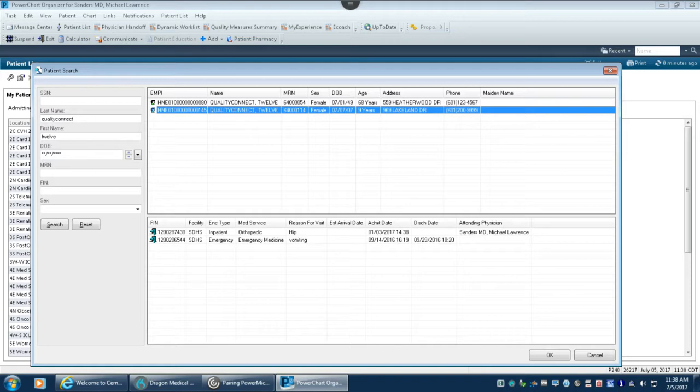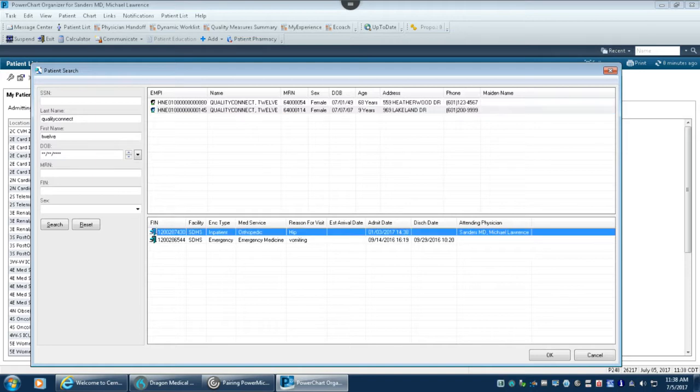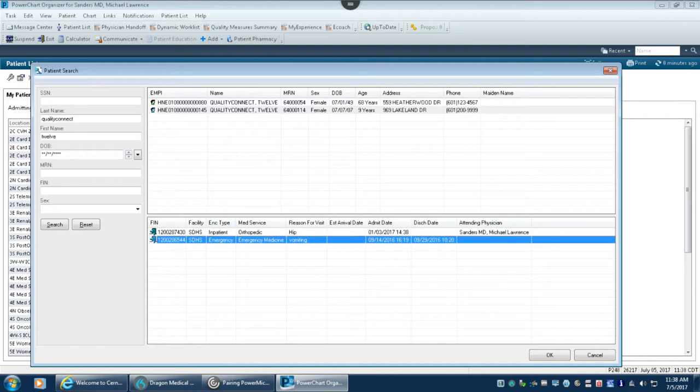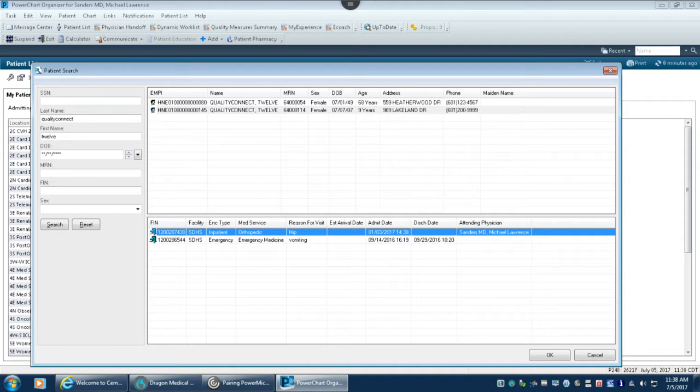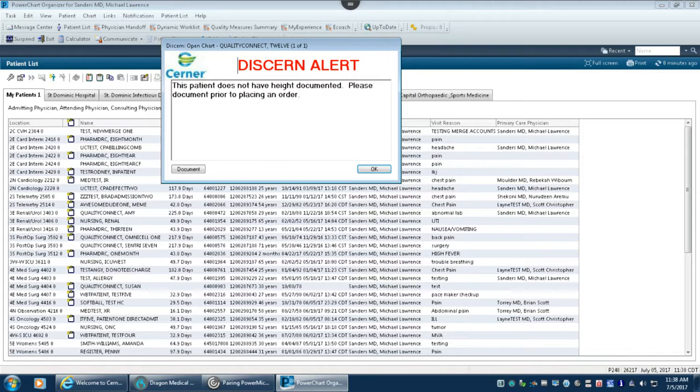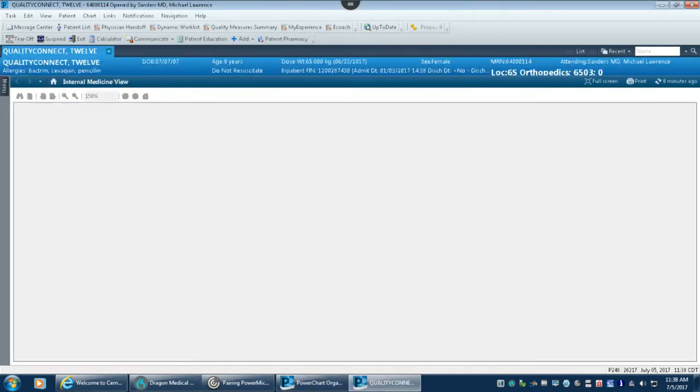The first is a patient that's still admitted to the hospital, has not been discharged. The second one is a closed encounter. So I can either highlight it and then click OK, or I can just double click the number and go straight into the chart.